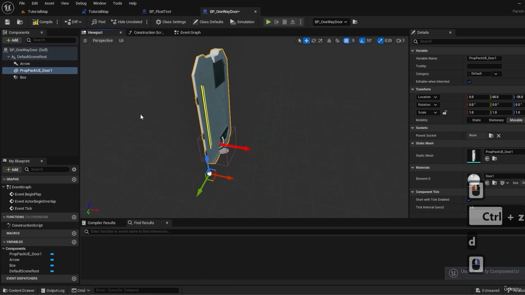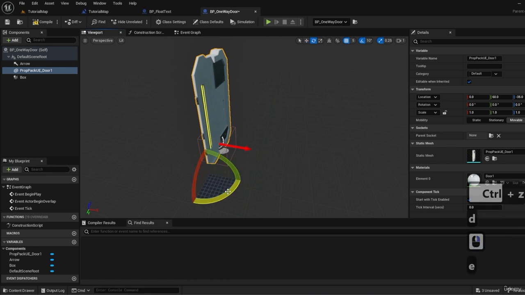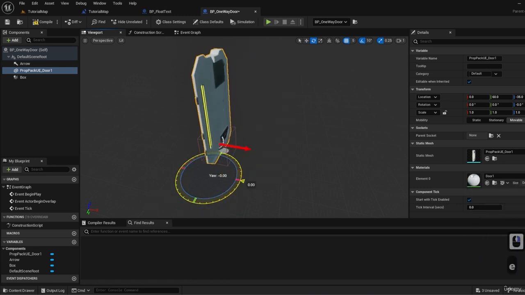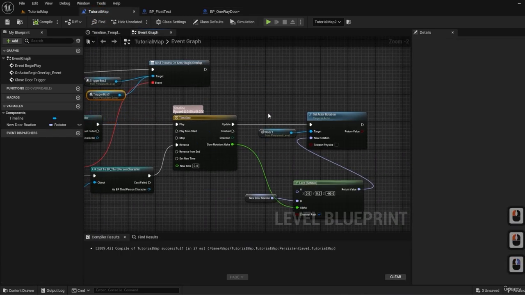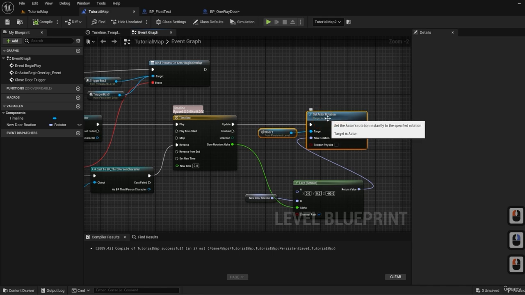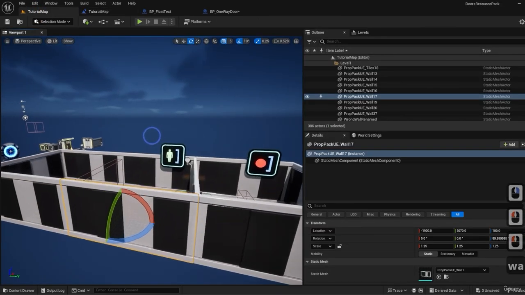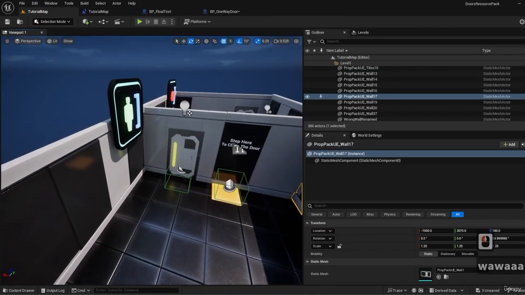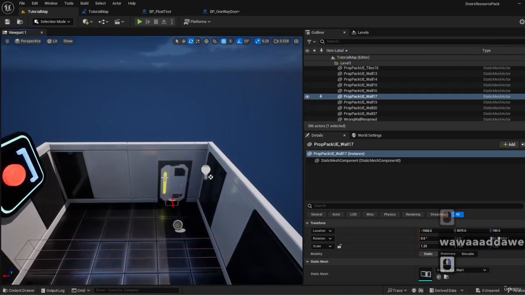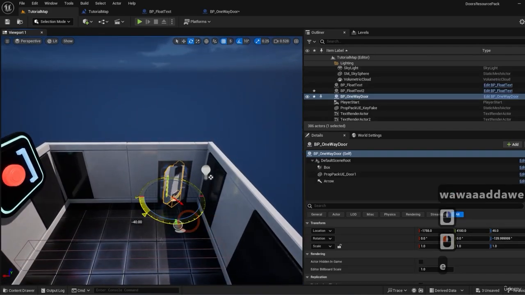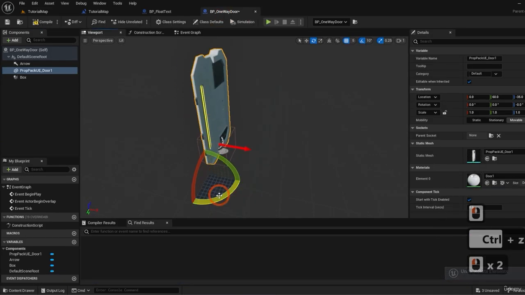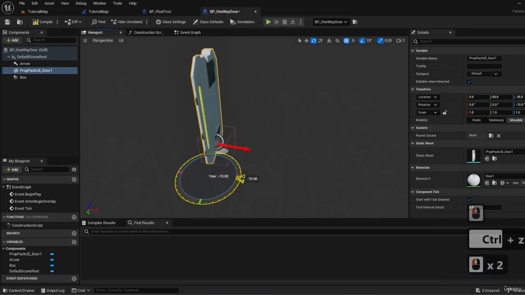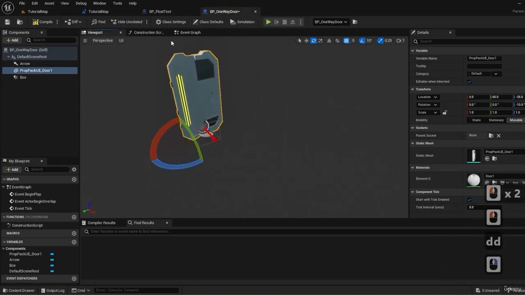Now, I'm going to be moving this door in a relative location, a relative rotation. Different than set actor rotation. As you could see, when I moved the actor here, the pivot point was the center of the actor. Whereas I want to move the door based on its own pivot point on the relative rotation in the blueprint.